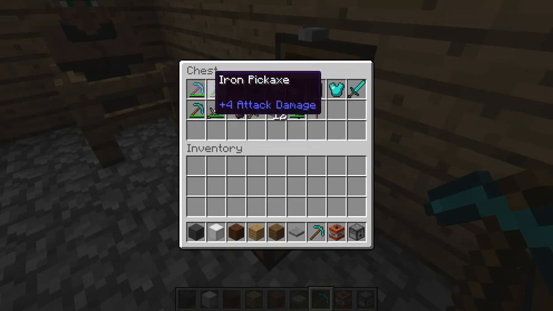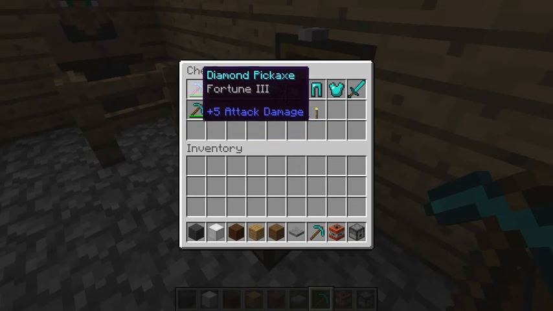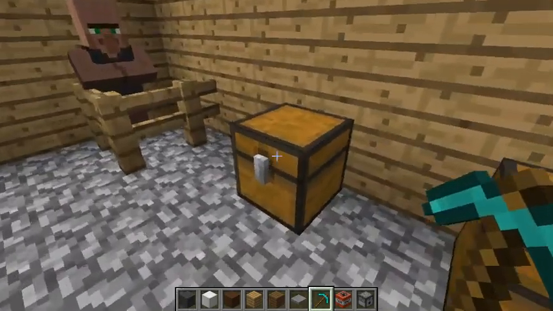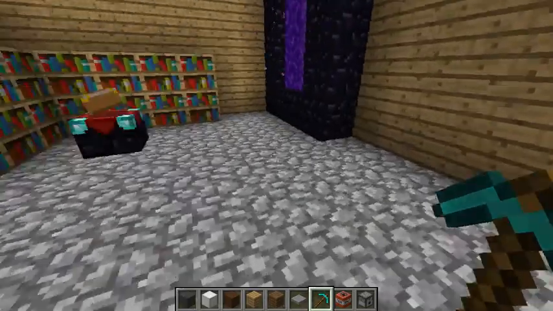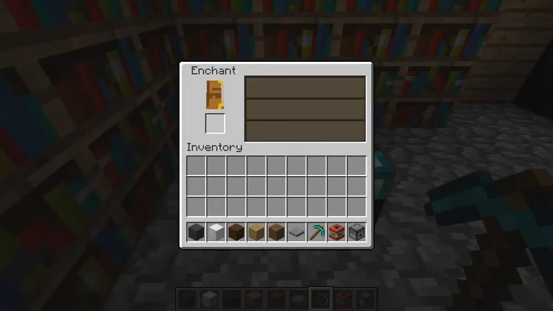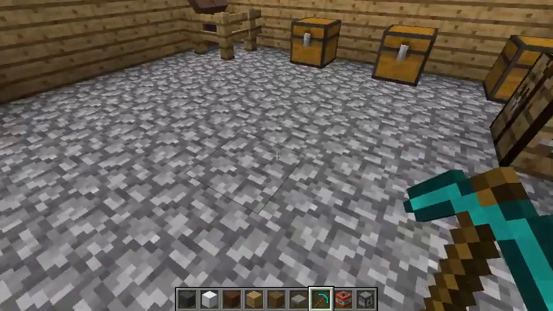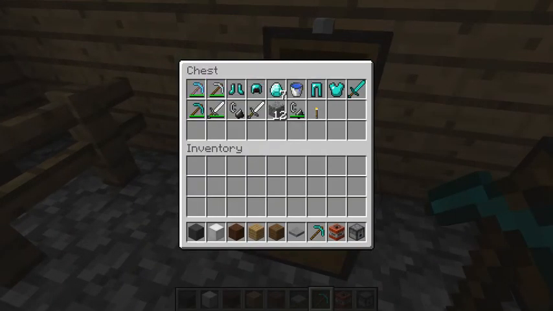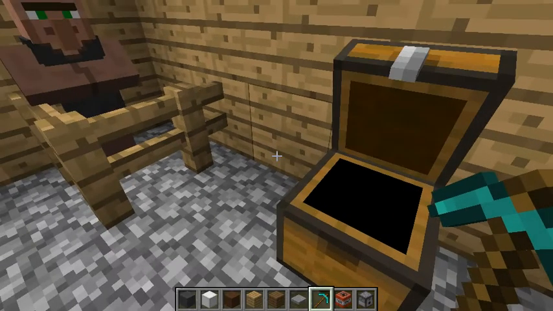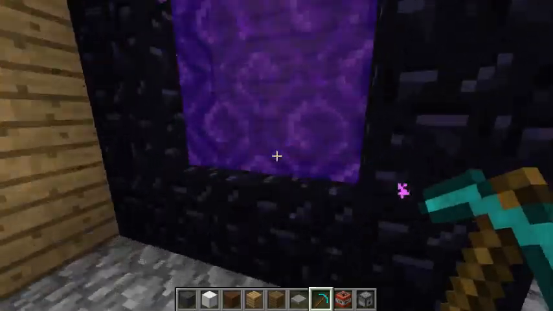I actually had to make a new little pickaxe. You know what? For this Fortune 3 pickaxe, I had to use an anvil to actually give it Fortune 3, because I wasn't going to wait like 10 times just to see if I get Fortune 3 on the pickaxe. And let's head into the nether side.